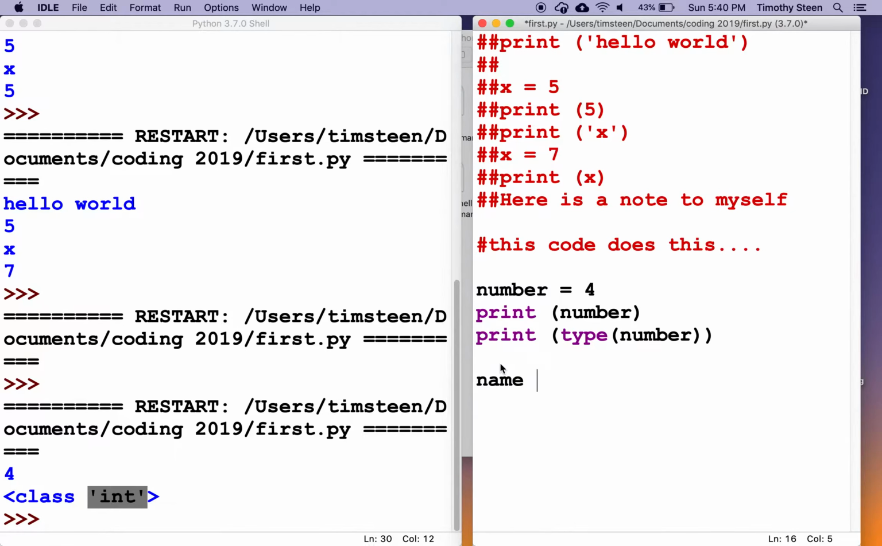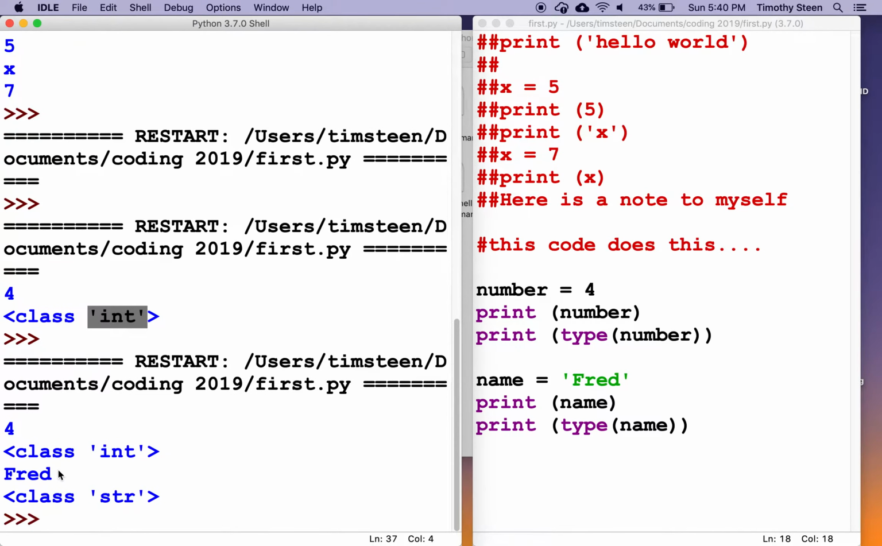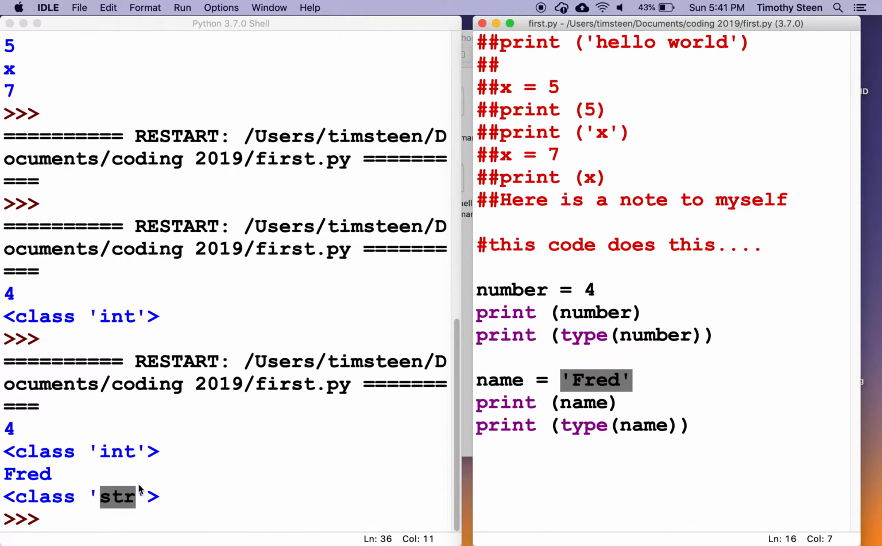Let's take a look at another type. If I was to say, hey, my name is Fred, and again, this could have been single quotes. It doesn't matter at all, but either way works. And I was to say print name, and then print the type of the name. And then I run that. The first one will run again. It will be 4, an integer. Fred is of the class string. So a name or text that is inside quotes, we call that a string. And that's what str stands for. So those are 2 very different things.